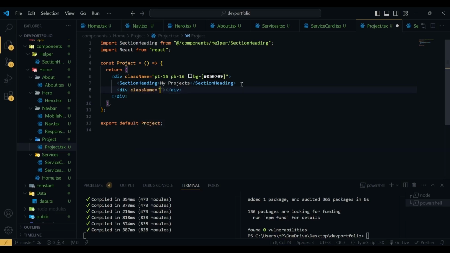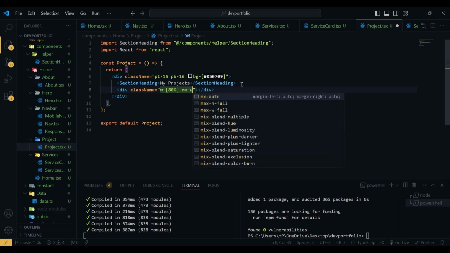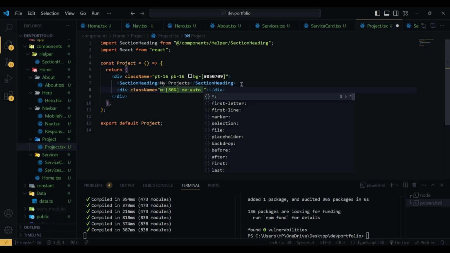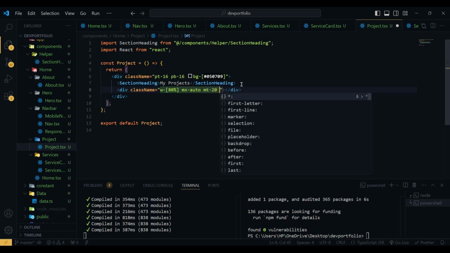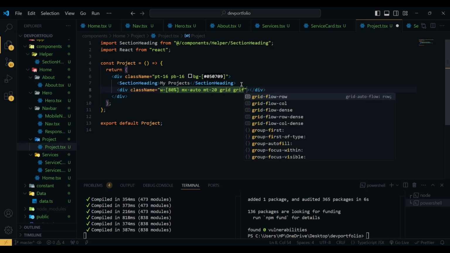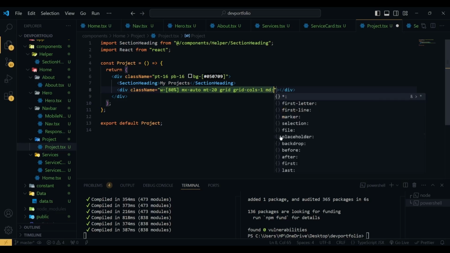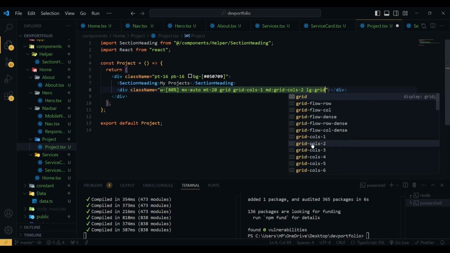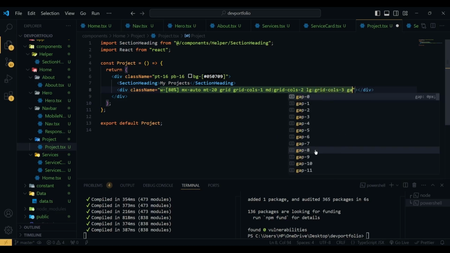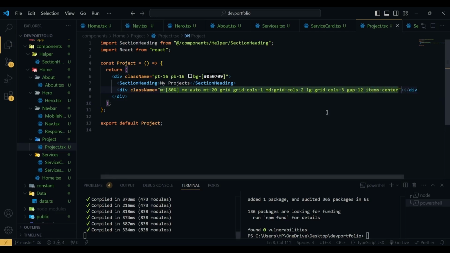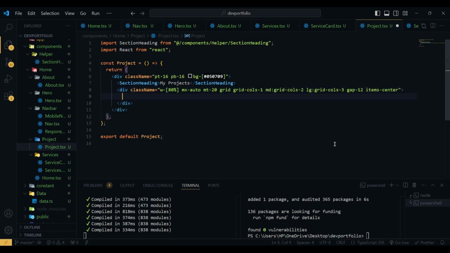So this div has a class name of width will be 80%, mx will be auto, margin top will be 20. We're going to use grid cols will be 1. In medium screen, grid cols will be 2. In large screen, grid cols will be 3. Gap will be 12. Items will be center. Now inside this div, we are going to use this.